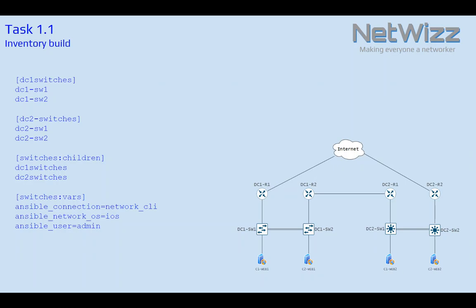And I'm also going to give it some important variables like ansible_connection, which gives us the connection type and indicates that we are going to access these devices over the network CLI. Also, I'm indicating the ansible_network_os is ios, so Ansible knows how to put in the commands and how to interpret the output, and also indicating the ansible_user, which is admin in our case.